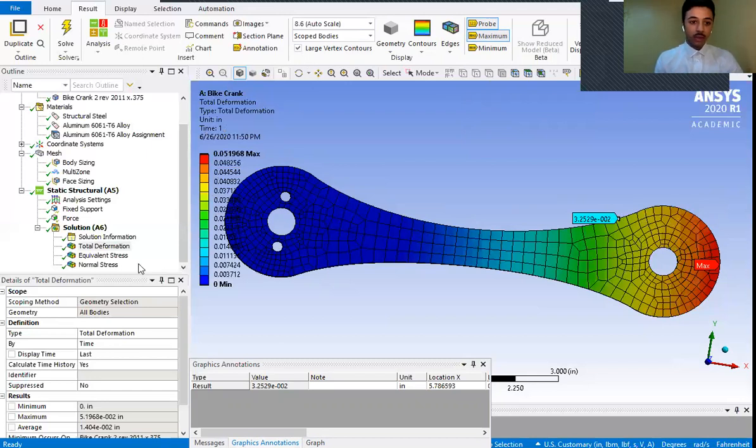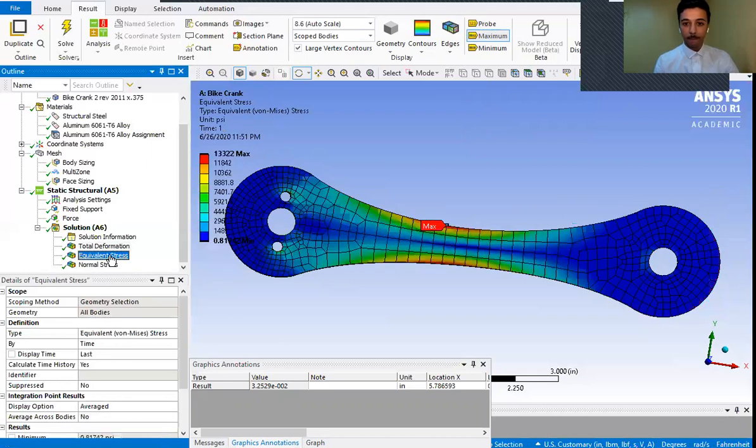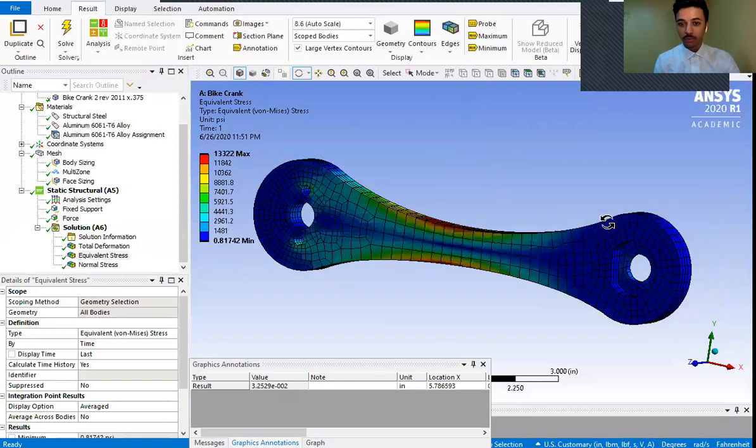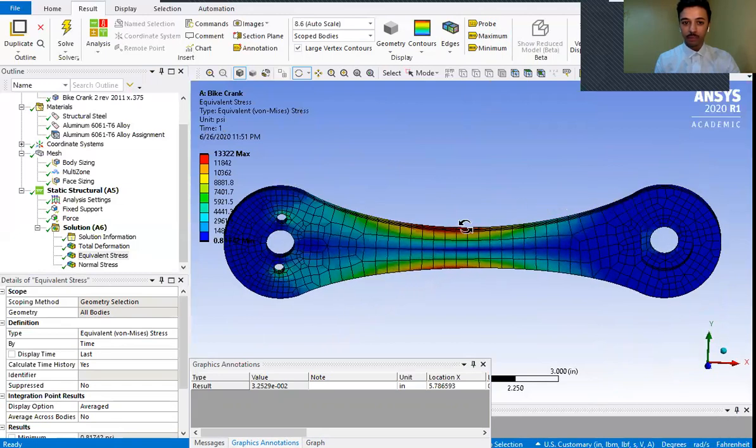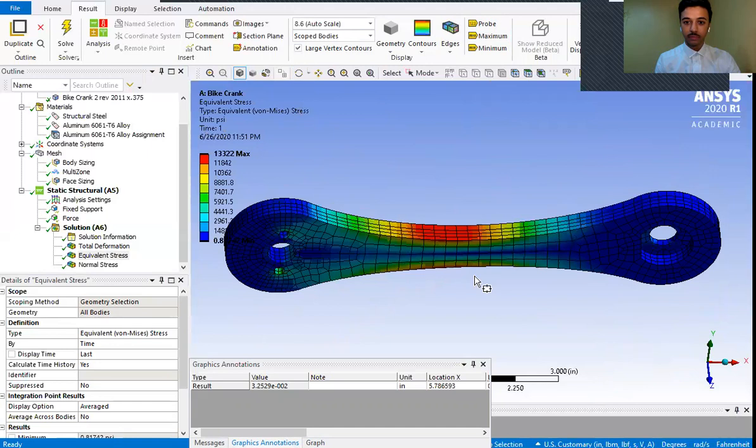Then let's move to the equivalent stresses and see what those stresses look like. Double click on maximum to make it go away. So here are the maximum stresses, and this accounts for traction and contraction as well. The maximum stresses will be in the middle, as you can see, and the least stresses will be on the sides.